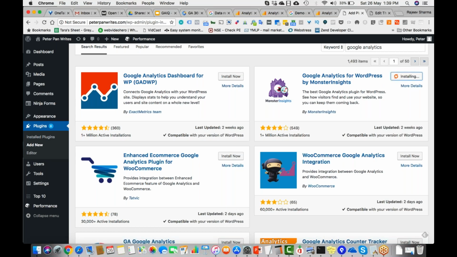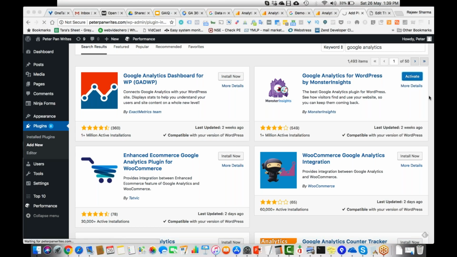Now you have to authenticate it in order to get the details inside the WordPress dashboard. Activate this.